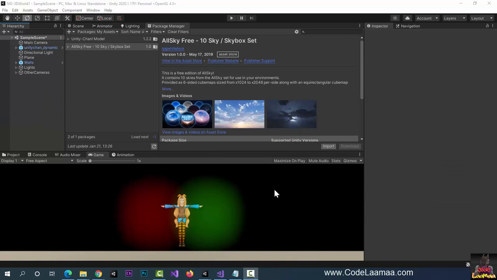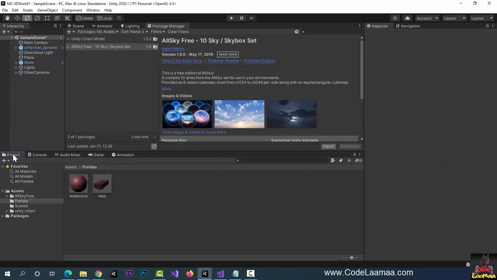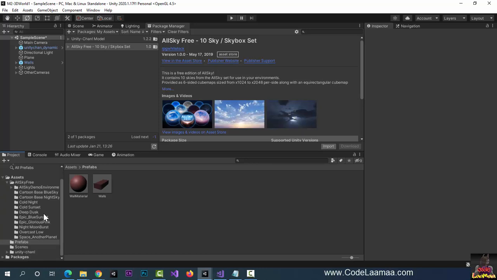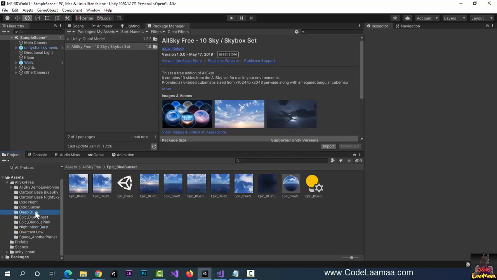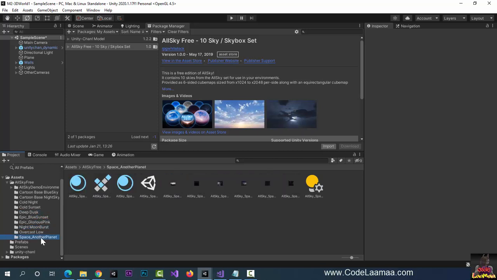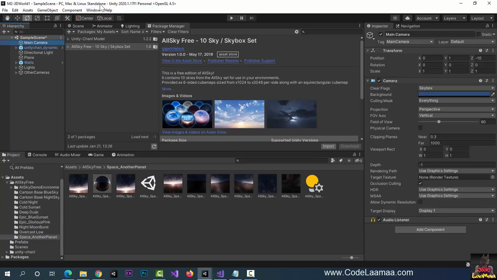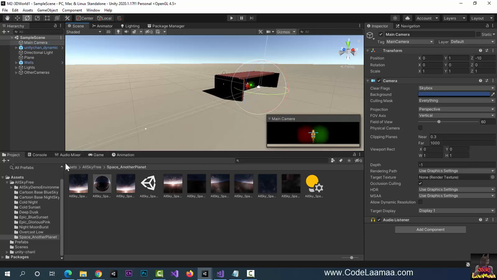All right, so now that it's done adding the Skyboxes to the project, if I go to project for a sec, a new folder called All Sky Free, the name of the author, has been created, and they have all kinds of these pre-built Skyboxes, and you can see the different kinds available at your disposal. We're going to add one Skybox to each camera. So the way you add a Skybox, first I'm going to do a Control S to save my scene so far. Go back to scene there.